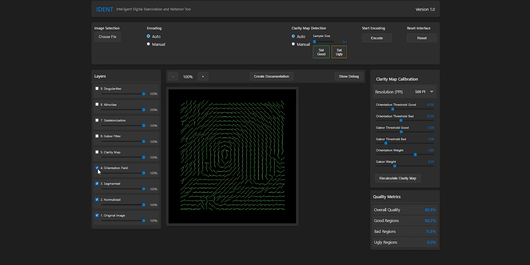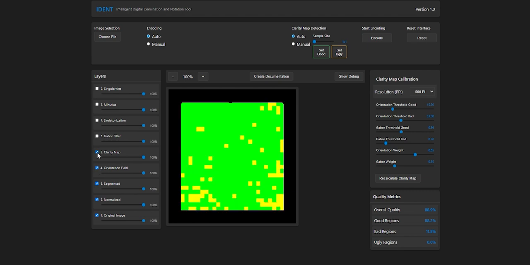The orientation field shows the direction of fingerprint ridges throughout the print using colored lines, helpful for seeing the overall flow pattern. It is used to tune the Gabor filter. The clarity map is a color-coded view showing which parts of the fingerprint are high quality, good, medium quality, bad, or poor quality, ugly.